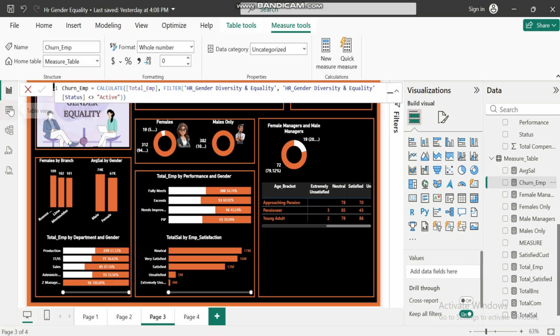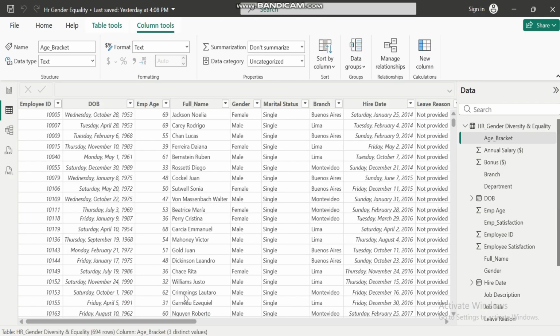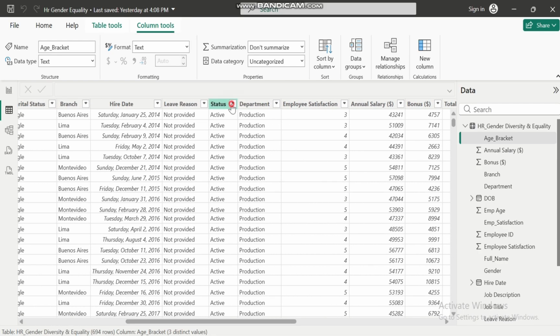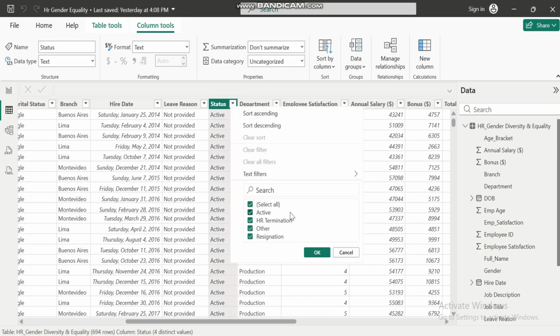All right, if you go into the status column over here in our data set, we have Active, which means they haven't churned, that means they are still in the company. We have HR termination, which is a form of churn. We have Order, which might also be a sort of churn, but in this case we said the order means the people have also churned, and then we have Resignation, which is also churn. All of these have churned except for Active.